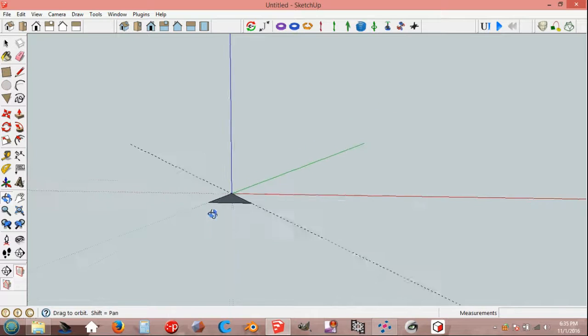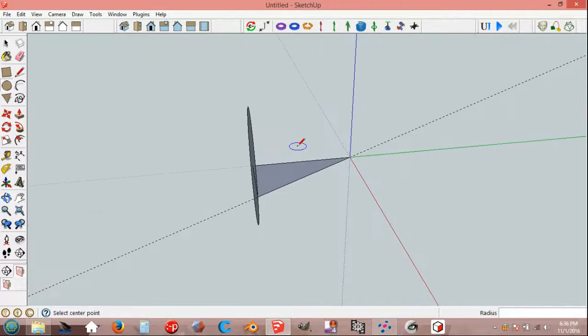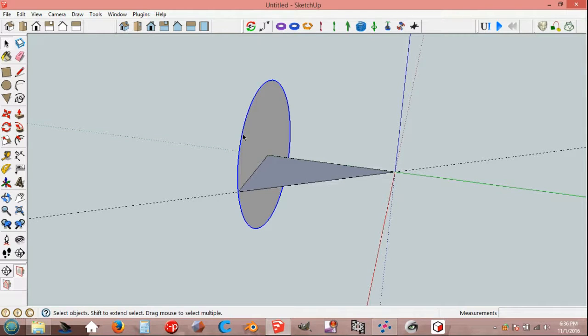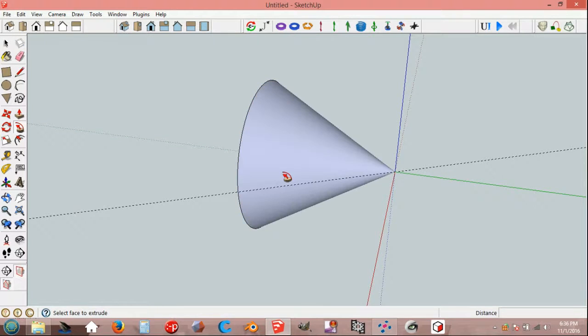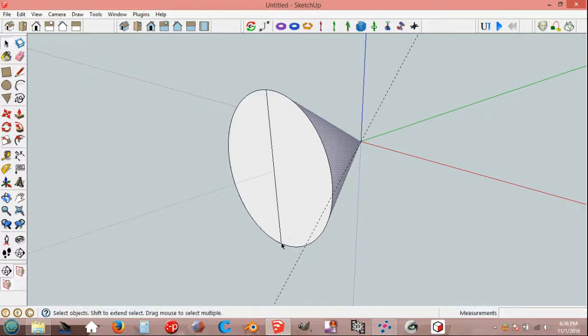and circle, 60 sides, on green axis, endpoint, endpoint, and select the circle, hold control, follow me tool, and select reverse faces, line tool, endpoint, endpoint.